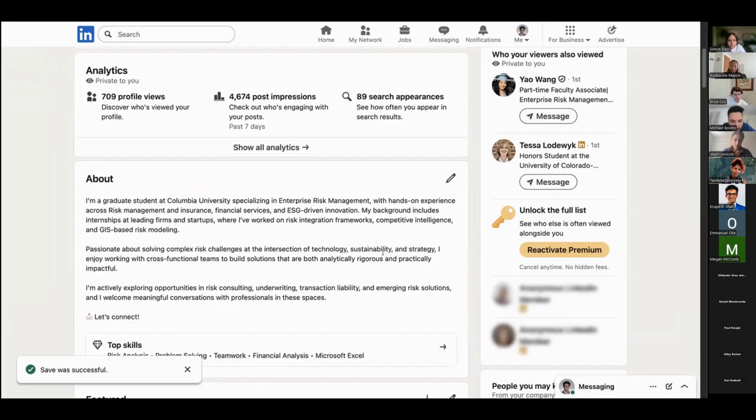I like that you put in all the different areas you're looking to explore, because that's going to be helpful. Yeah. It could also be helpful for you to add any recent positions. Did you have a position at all?